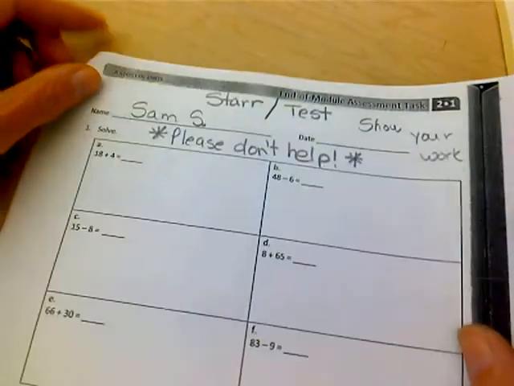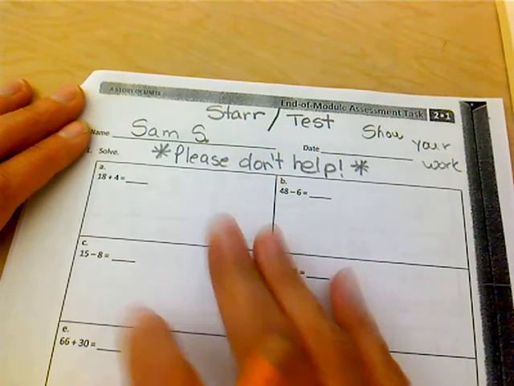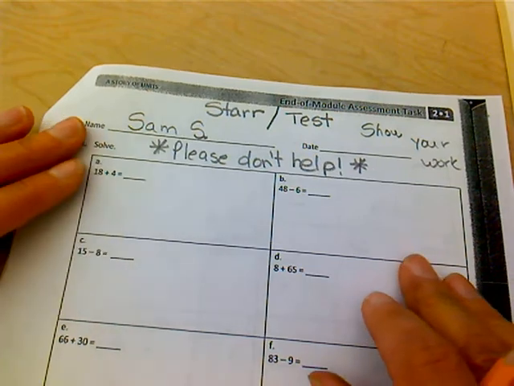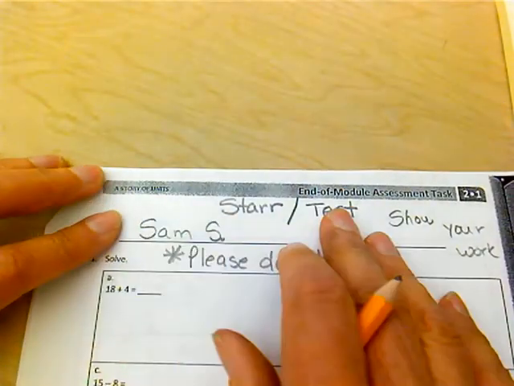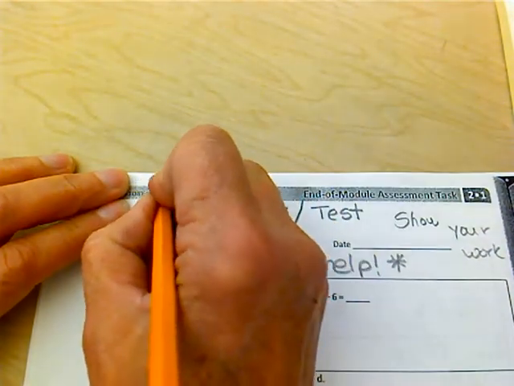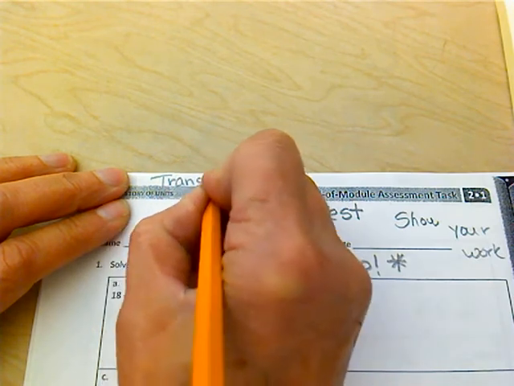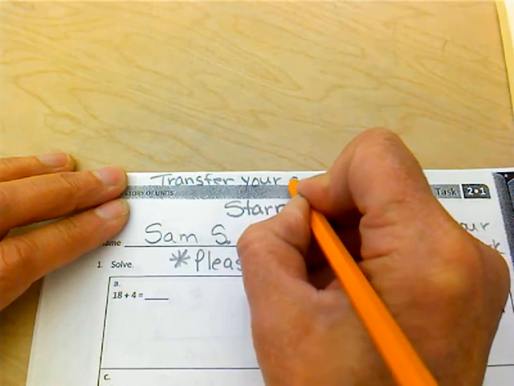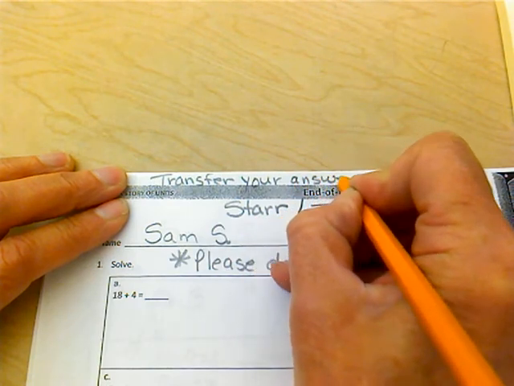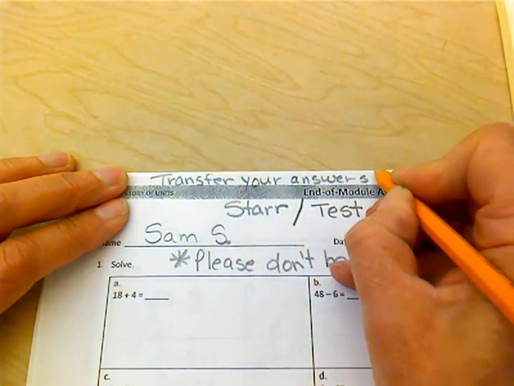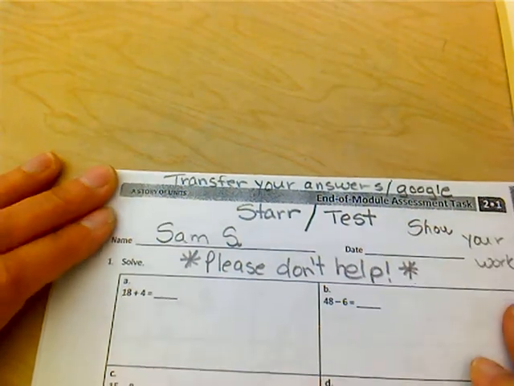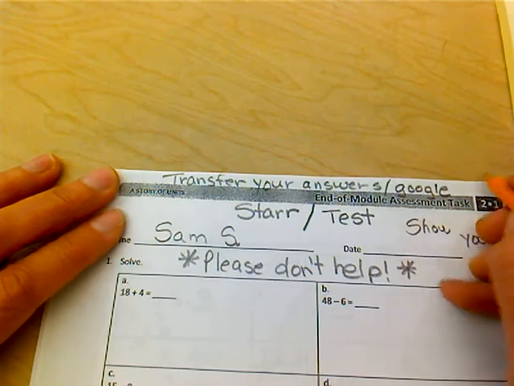Now, when you get finished taking the paper and pencil version of this test, there is a Google form that you are going to need to transfer your answers to. So when you're done, you are going to transfer your answers to the Google form that is on the 2nd grade web page. All you have to do is click on that and it will take you right to the Google form.